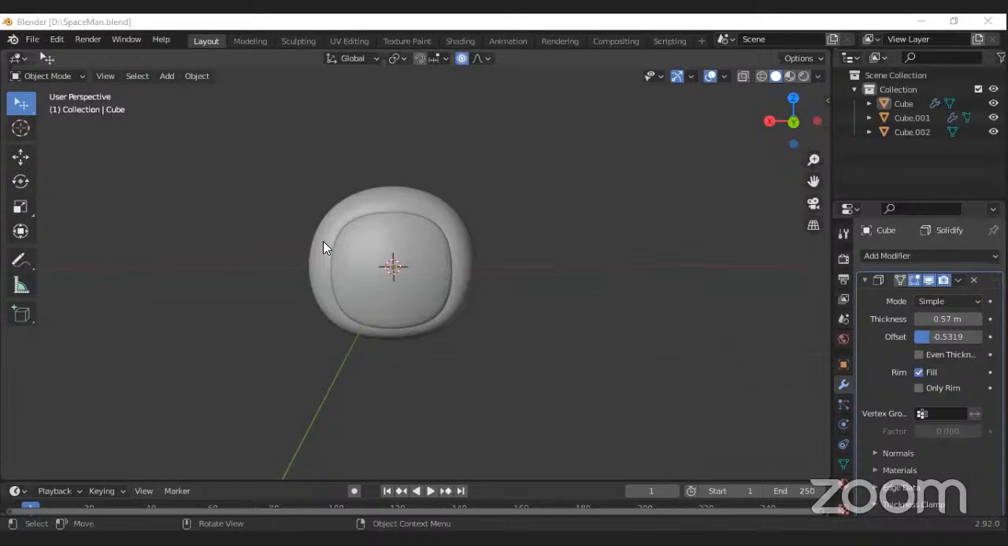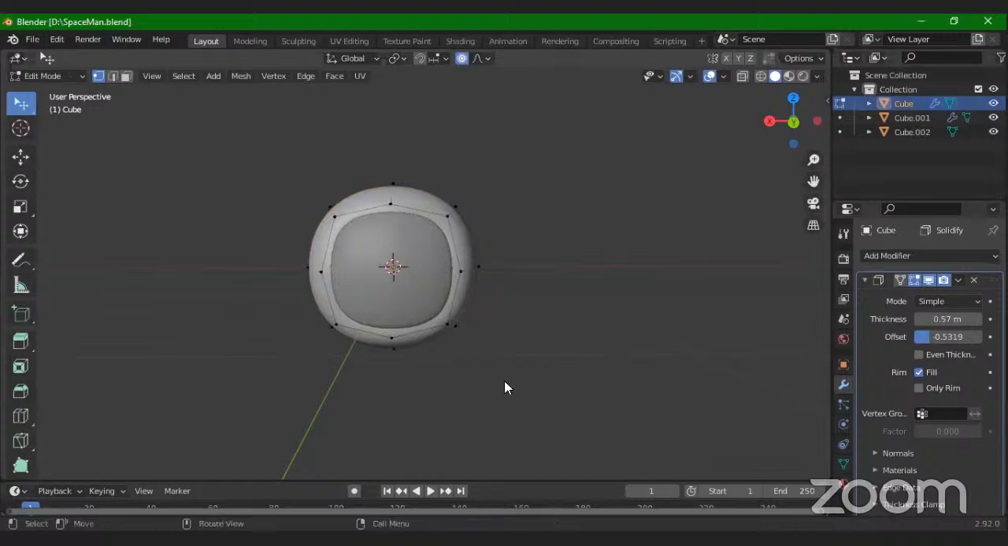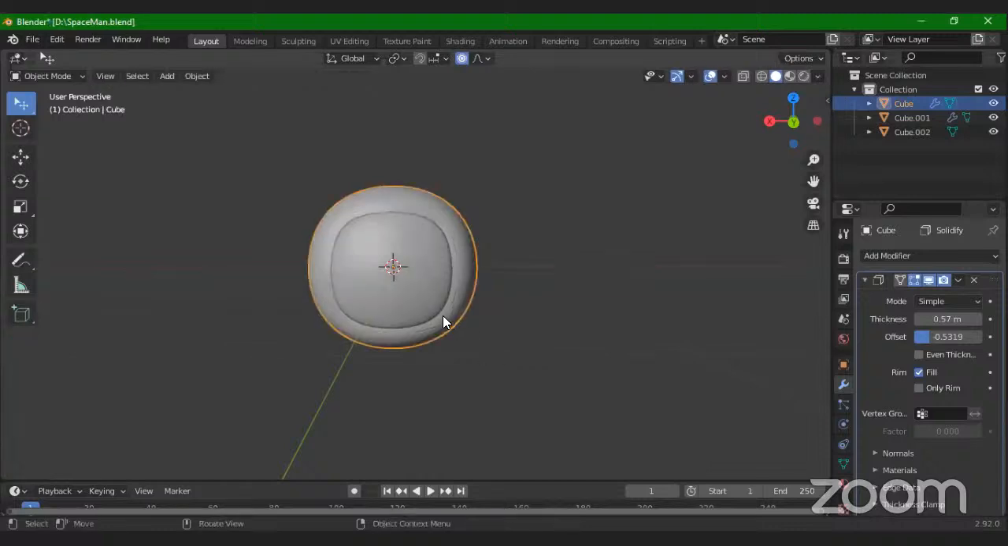Okay, Isha, I'm repeating it once again. Let me just undo my processes. Yeah, so initially your helmet will look like this. We have to make the lower portion of our head or helmet a little flatter. So what we have to do is add proportional editing to our helmet.